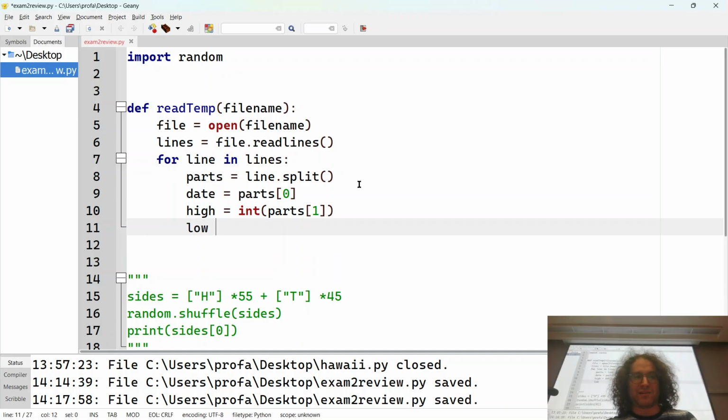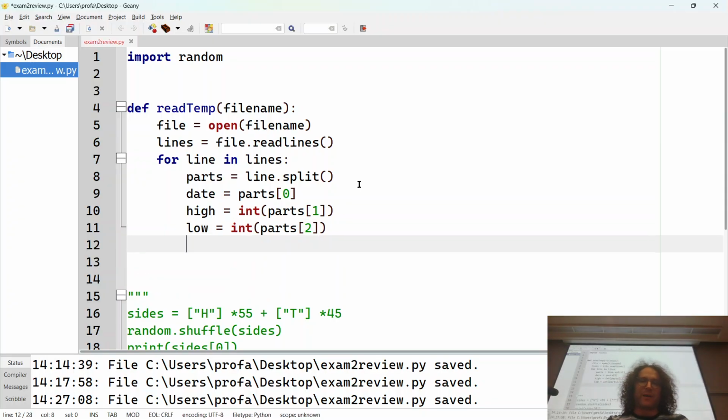Low is equal to int. And I do plan on uploading these as soon as I dismiss class, so that's my main focus at the end of class, which is uploading these files. Okay, for line in lines, we've got our high, we've got our low.